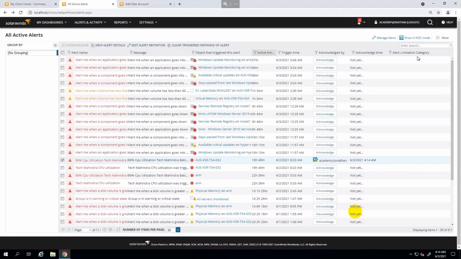Alert limitation category allows us to define alerts and place them into certain categories that we can use to limit categories of alerts that a user account is able to view.